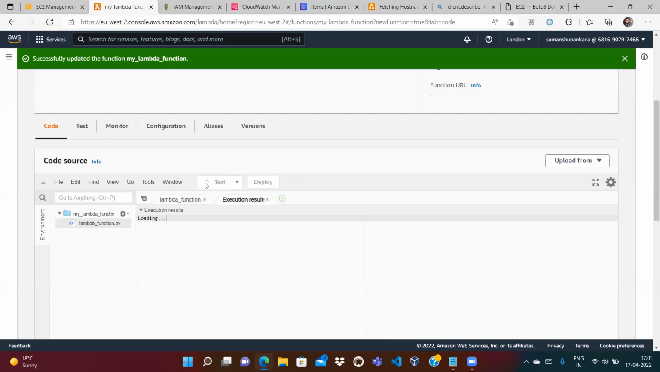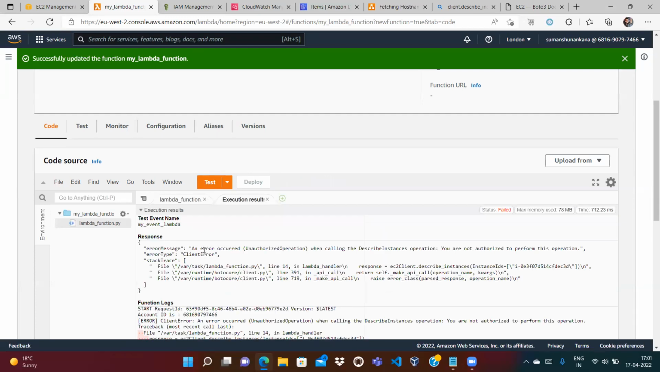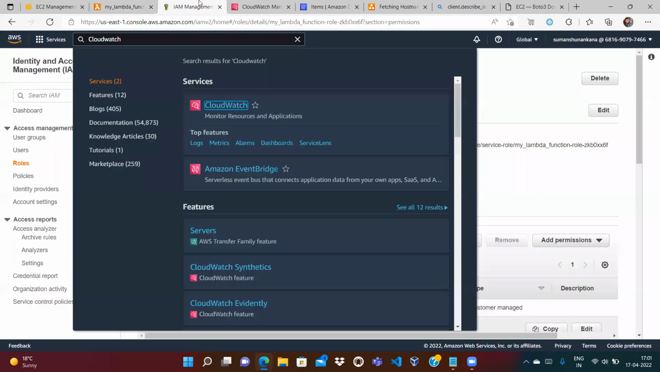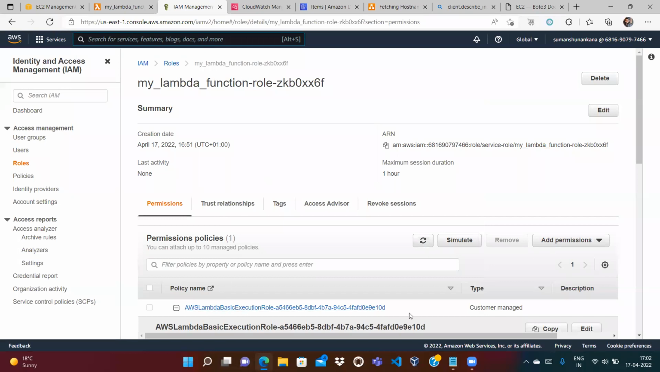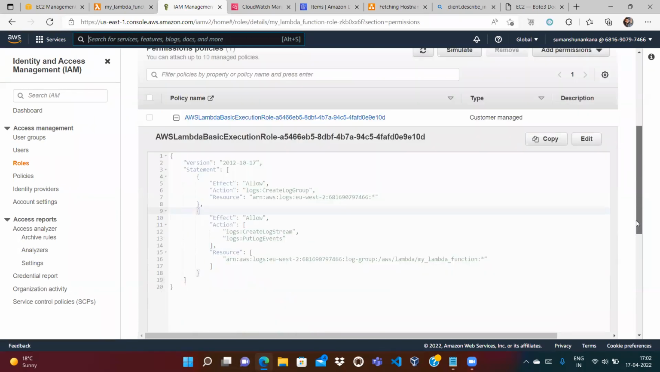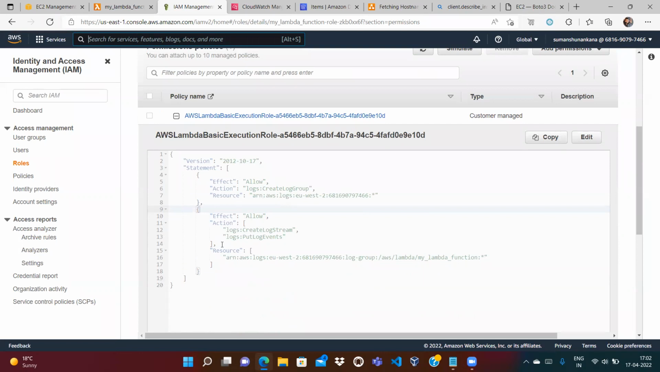So test. You could see we are getting the error, unauthorized operation, because Lambda doesn't have access to do the describe instances operation. So we have to attach this permission. So go to the IAM. Right now we have this policy. We have only this access. We don't have any EC2 access. So edit it.